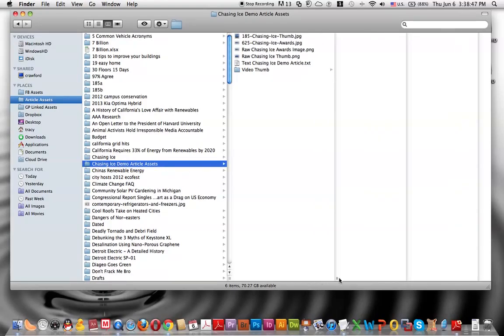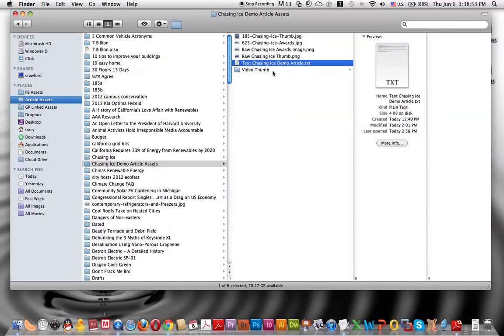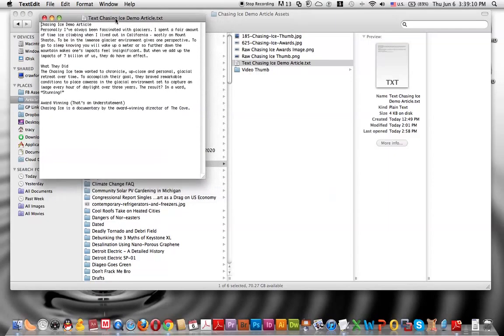This article is about the documentary movie called Chasing Ice, so therefore the name. And in this folder, you'll see several assets that I've created. The first one is the actual copy that's going to be used in the article. And you'll notice this is a .txt file. That is a plain text file, and it has no formatting or very, very limited formatting in that file. So let me open that up. Okay, so here it is.